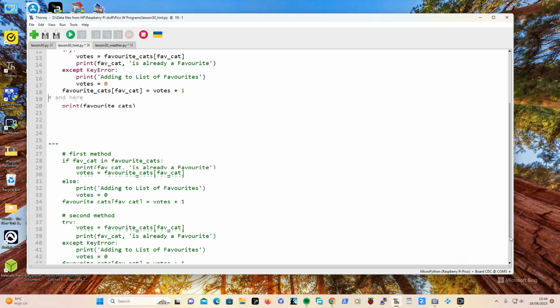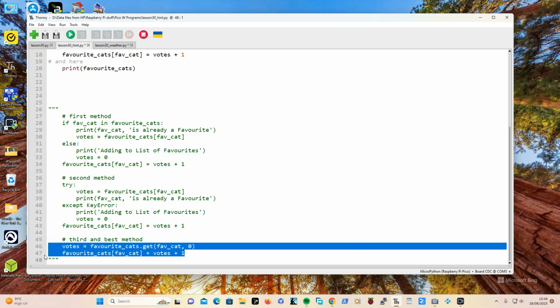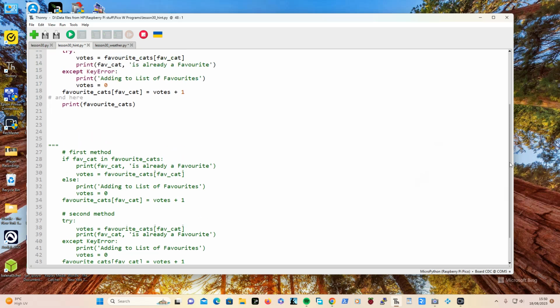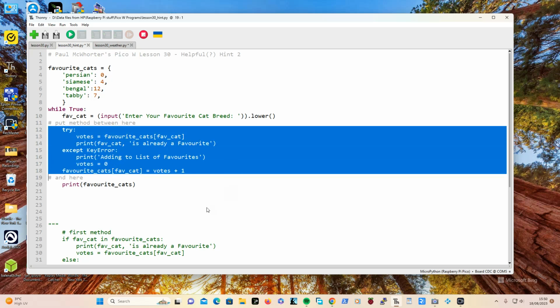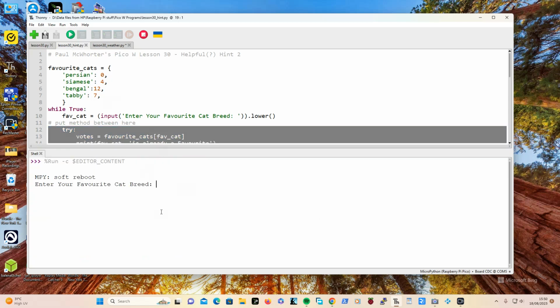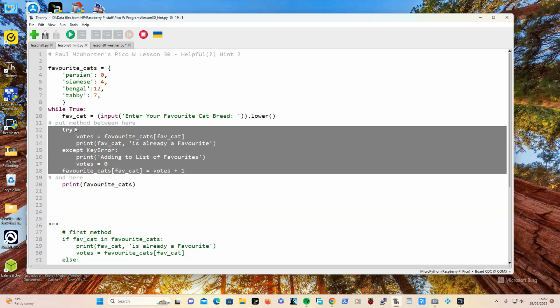So a preferred way of doing this is this. I will just copy and paste it. And I don't know if I ran that. Did I run that? Well, before I do that, we'll run it again. Enter your favourite cat breed. Burmese. And look, we have Burmese. And then Siamese. Siamese is now 5, so it works perfectly. Right. Now, third method.